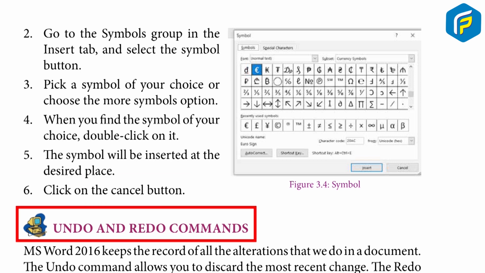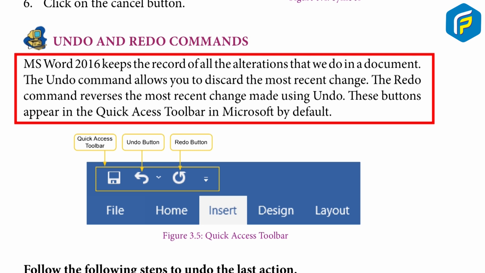Undo and redo commands. MS Word 2016 keeps a record of all the alterations that we do in a document. The undo command allows you to discard the most recent change. The redo command reverses the most recent change made using undo. These buttons appear in the Quick Access toolbar in Microsoft Word by default.